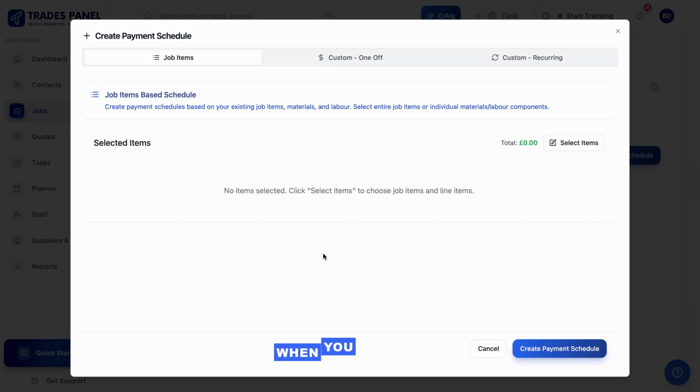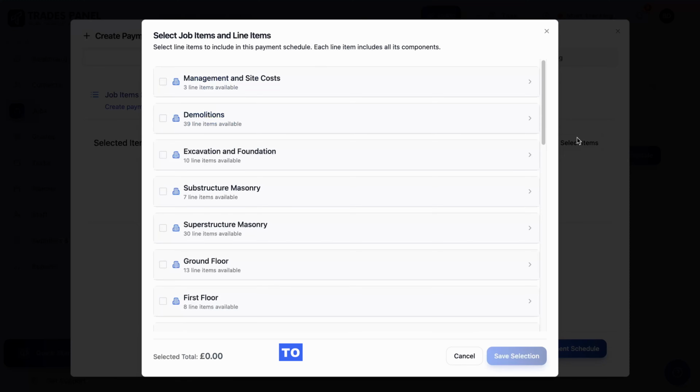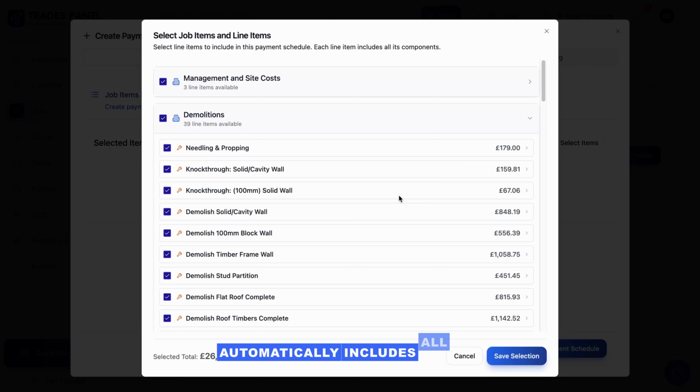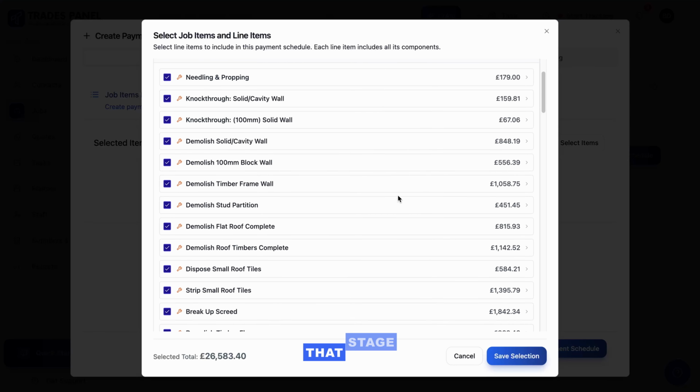This option is ideal when you want to bill for a specific part of a project. For example, first fix or landscaping. Click Select Items to open a list of all job items and their corresponding line items. In this example, we'll select management and site costs, as well as demolition. Selecting a job item automatically includes all the line items within that stage.